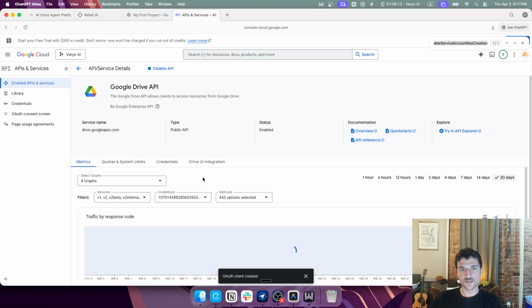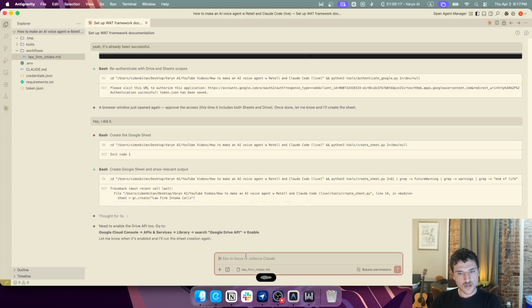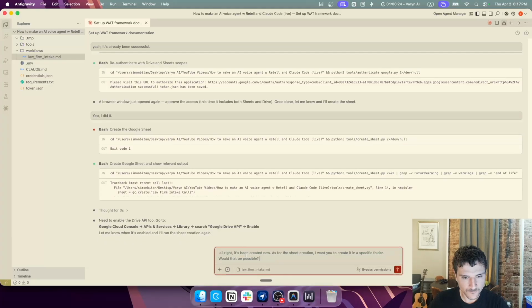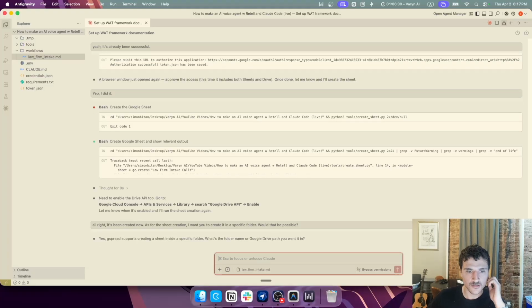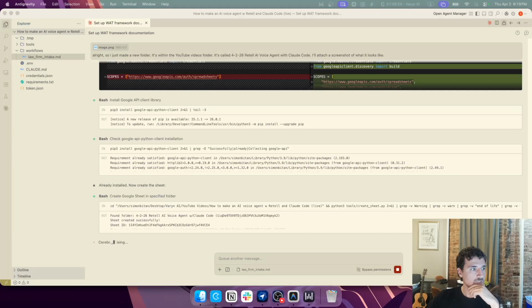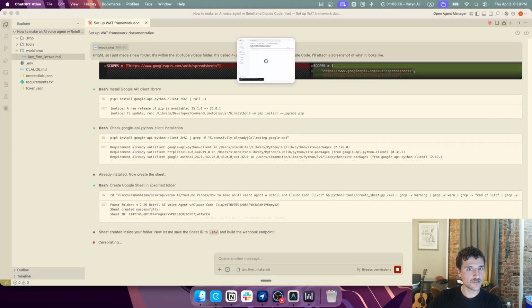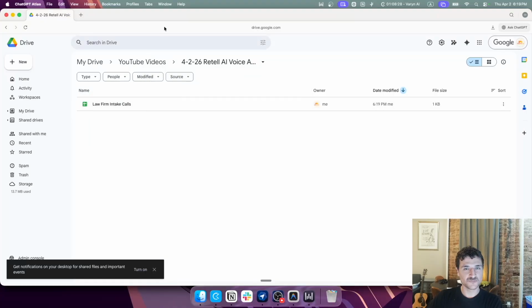Oh my goodness. All right, it's been created. Now, as for the sheet creation, I want you to create it in a specific folder. Would that be possible? Because I want it to be organized. I don't want to just have a random sheet in my drive. Okay, so I'm going to tell it what folder to add it to in my drive. I'm looking at my Google Drive here, and it made it. Really cool. So we're going to work with that shortly.